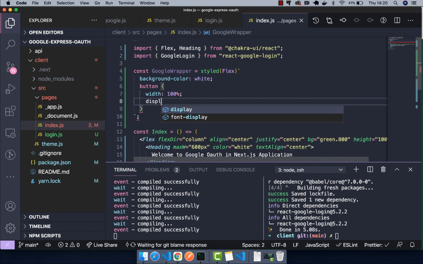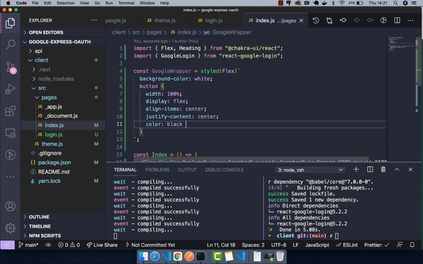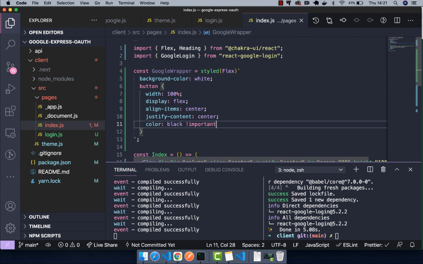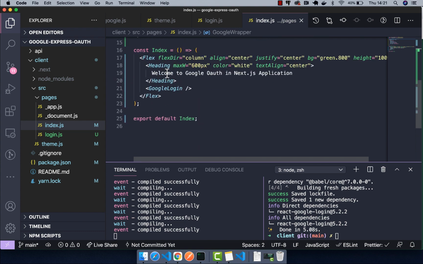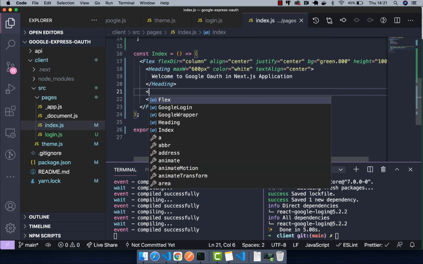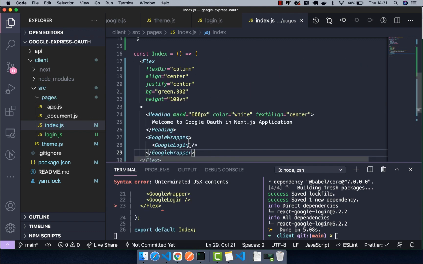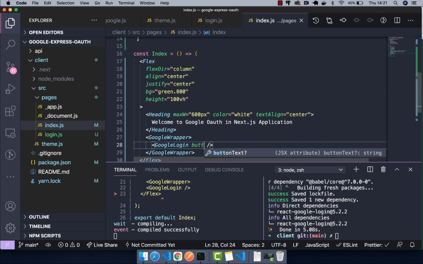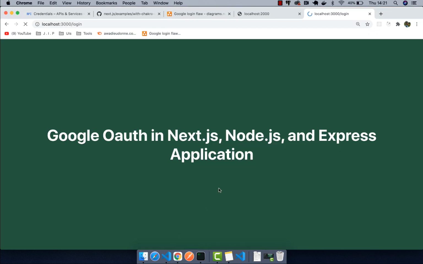Display flex. Color black, and important font weight. So let's do it. Button text is going to be sign up with Google. Then let's look at what we have. Nothing yet, nothing yet.